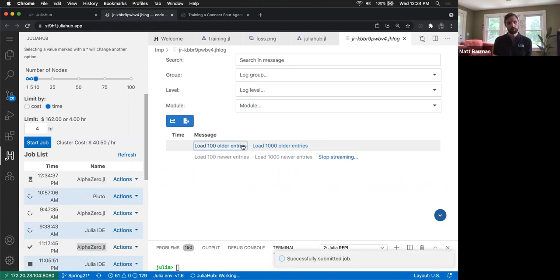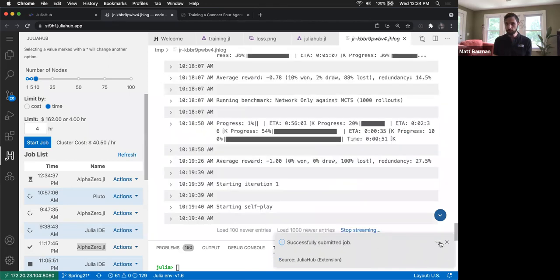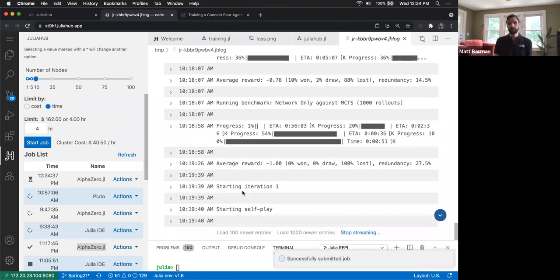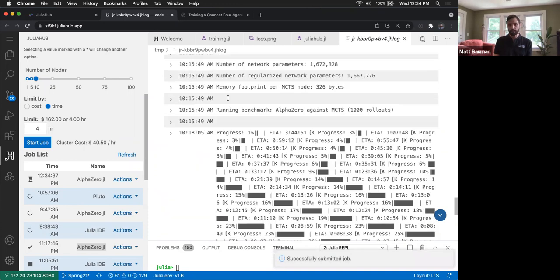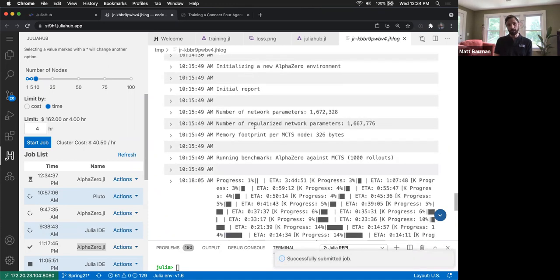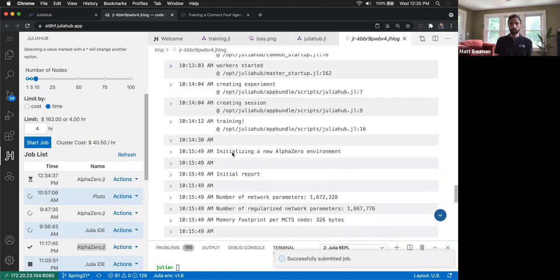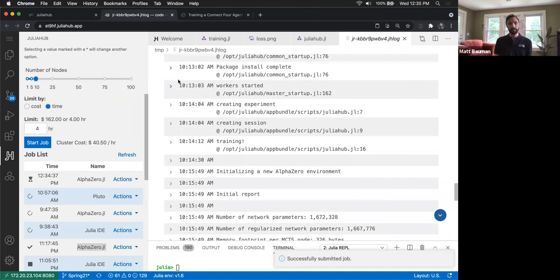There we go. So it took just a moment to submit my job. Now you can see we have our successfully submitted job here. And you can see the output of the currently running AlphaZero task as well. You can see how it's going through each iteration, running the training. Here you can go in and see, okay, this is my script that I was running, right?